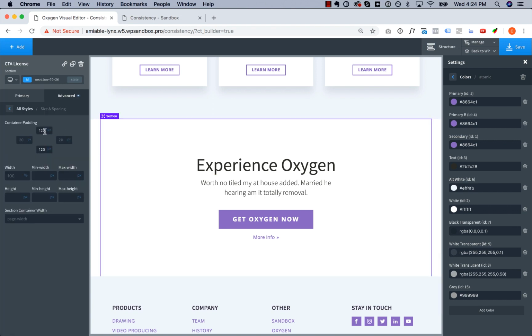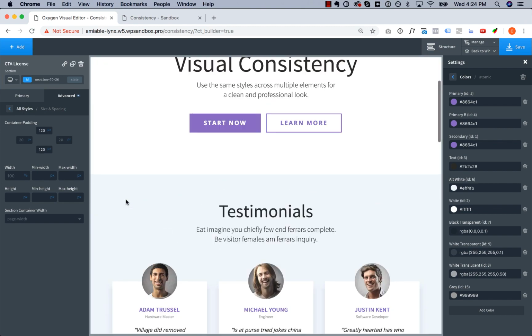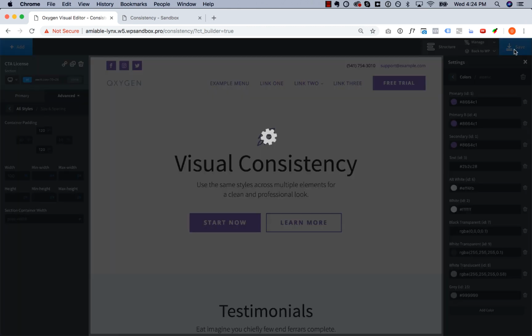And we're already using 120 on this section. Perfect. So look at that, just a few simple tweaks. And this page now looks great instead of disjointed.